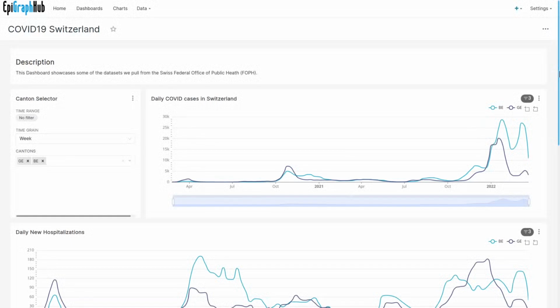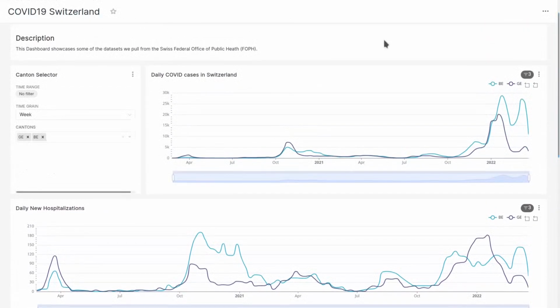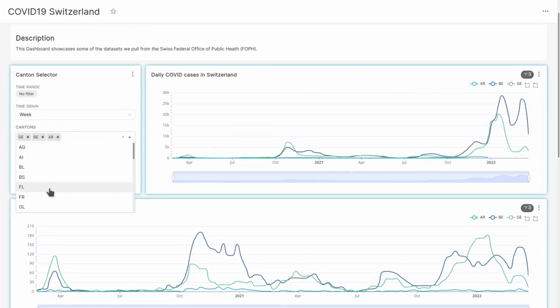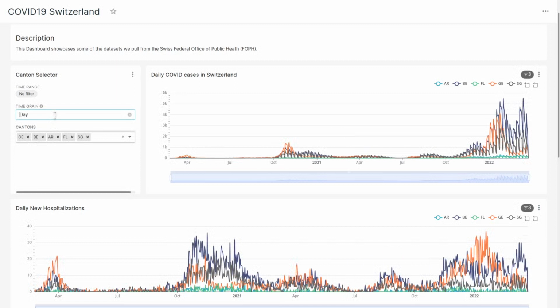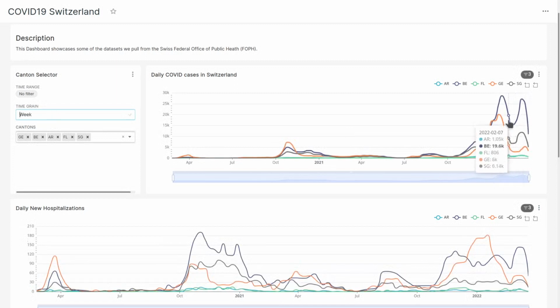This is what an EpigraphHub dashboard looks like. Here you have daily COVID cases in Switzerland. Here you can select which cantons you want to look at, and the graph will be updated to show that. You can also change the time grain of the time series. Now it's on week, but I could put, for instance, per day, and it will get a little bit more noisy.